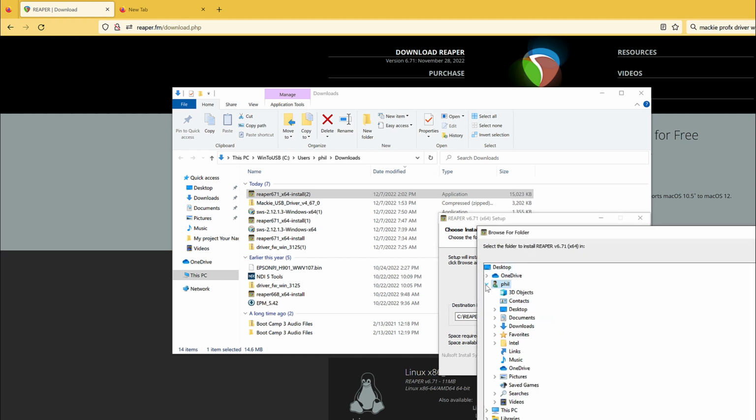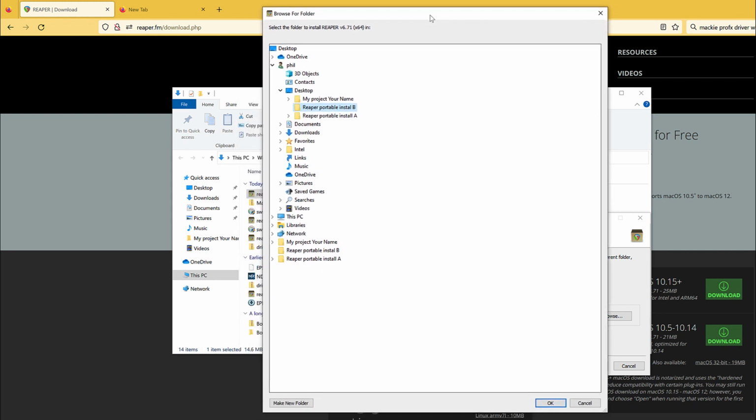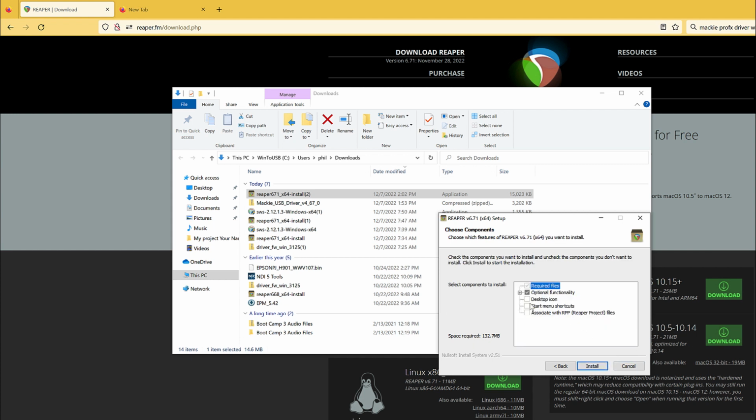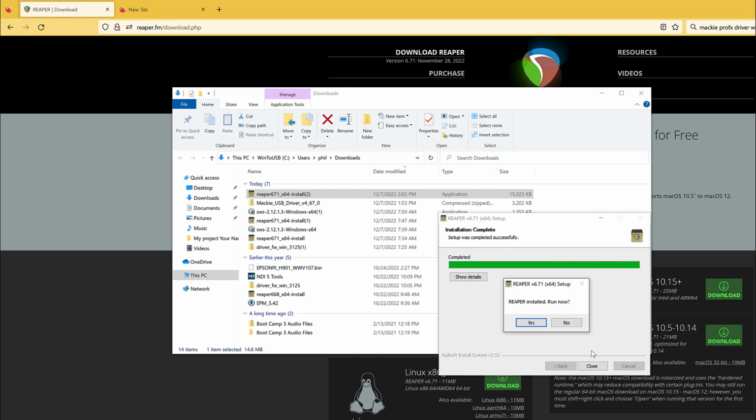So I'm going to find my desktop, which is underneath my account. Desktop portable install B. I'm going to choose that. And let's see, you can see that, I think, right? Okay, so I've chosen my account, desktop portable install B, and I'm going to click OK. And so now it's going to install it into there. So now I'm going to hit next. And that is good. Install. So now it's putting all those files into that folder. And I'm going to close that.